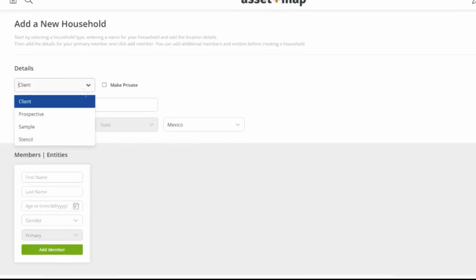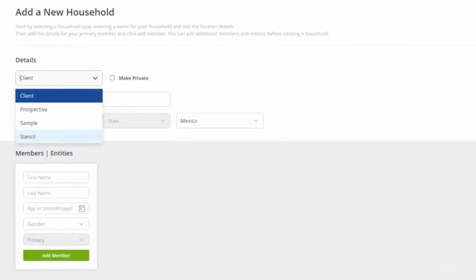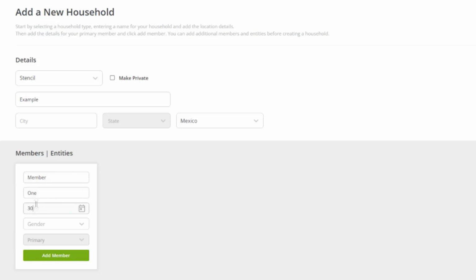You're going to see this drop down and we want to change this from Client to Stencil. I'm going to just title this as example in terms of the call today. And you can list whatever you want in terms of the members. A pretty common approach that I see is we'll type in member and then last name 1. This will inherit the individual that we apply the stencil to. Gender and age don't matter. It'll apply it in terms of that individual.